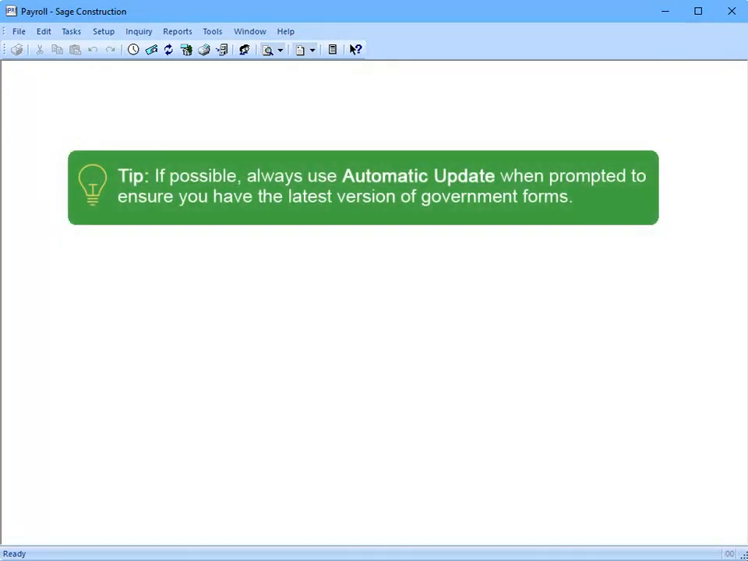As mentioned previously, it is our recommendation that you allow the updates to install whenever they are prompted. This way your form library is always up to date, and you will be able to print and e-file your forms without any problems.